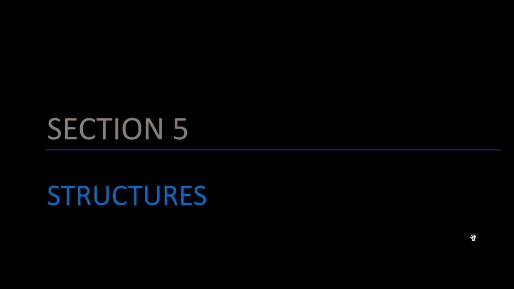In section 5, we will be looking at the structures. So the topics that we will be covering here are how to create structures and how to retrieve data from a particular field of a structure. Then we will also be looking at how to concatenate structures, storing data from a structure field in a variable, and many other relevant operations.